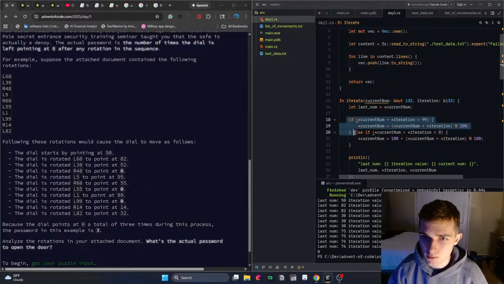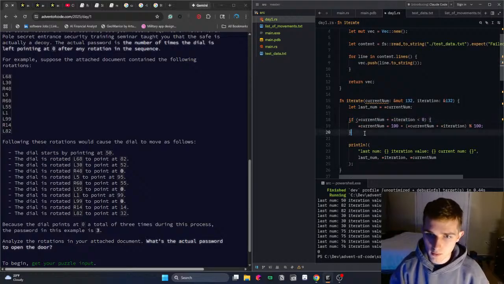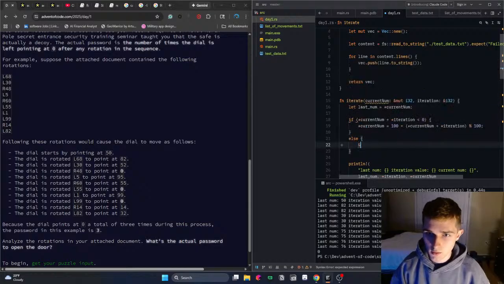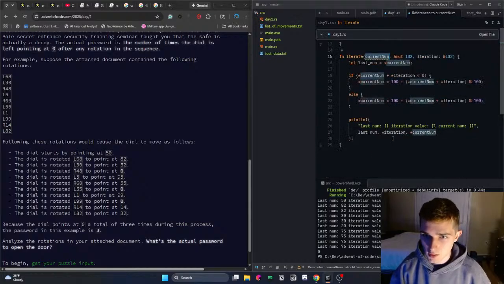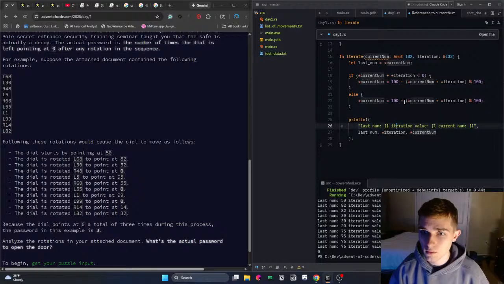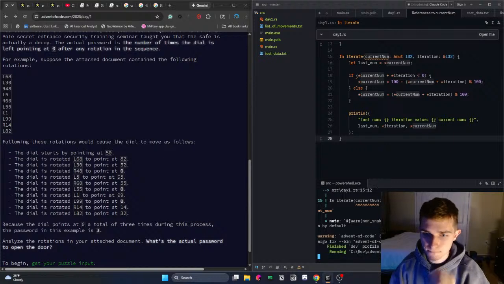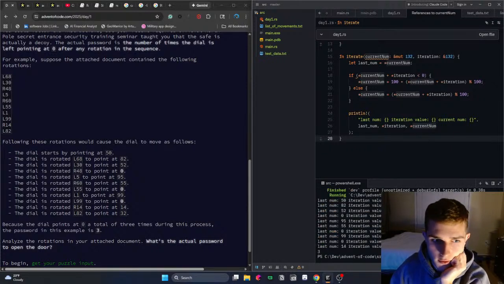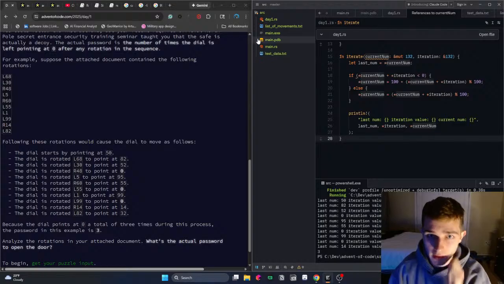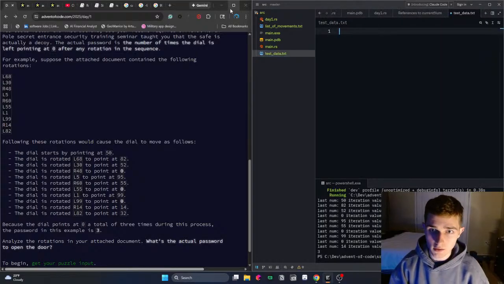We could literally just do an if else. And we'll just copy this, start here. And then cargo run. Okay, 82, 52, 0, 95, 55, 0, 99, 14, 32. Okay, that looks correct. Let's see if it passes our little test from earlier.